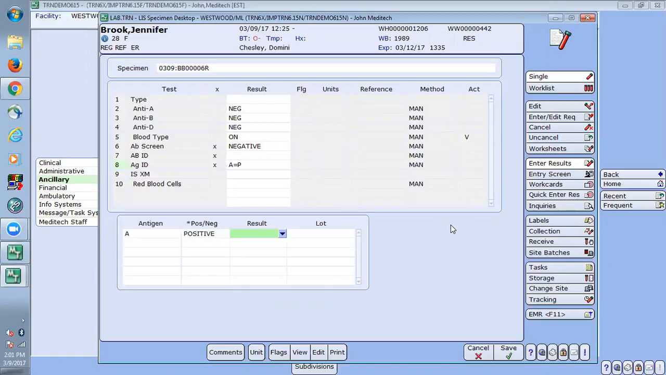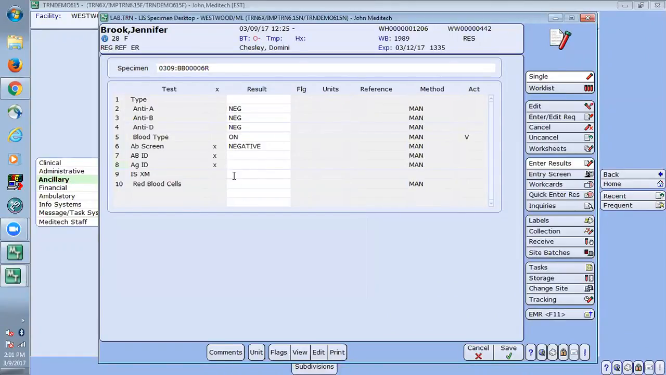If a lot number was associated to the reagent used for performing this AGID, users could associate it in the lot prompt, and this is again used for recalling and identification purposes. And if we were to identify an antigen on our patient, the patient header will add AG in the HX prompt to alert users that an antigen has been associated to the patient once the results are filed. So I'm going to remove this.